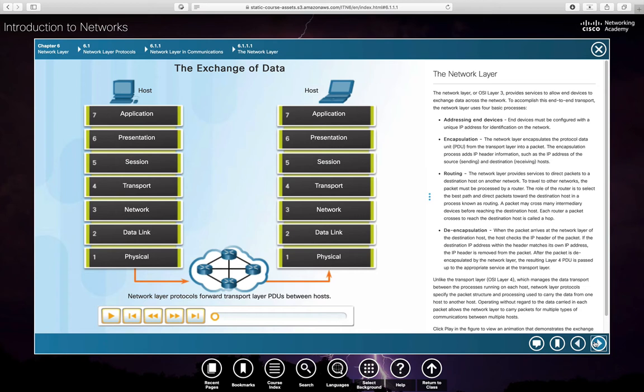So this graphic is showing all 7 layers of the OSI model, both on the host, the source on the left, and the destination on the right. So we're going to play the animation. Basically, this will show what I talked about previously on the activity. So these 2 hosts want to communicate with each other. There's data that it would like to send.